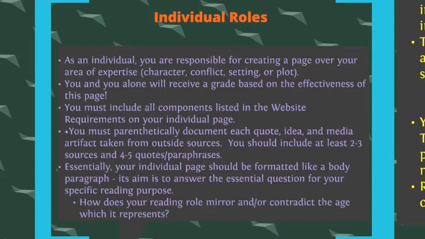Essentially, your individual page should be formatted like a body paragraph. Its aim is to answer the essential question for your specific reading purpose. How does your reading role mirror and/or contradict the age in which it represents?